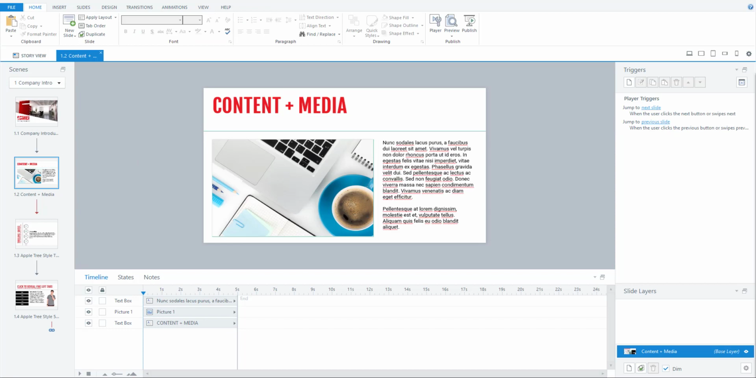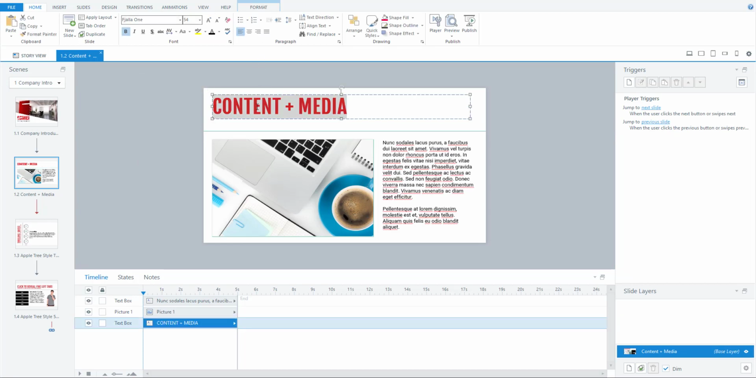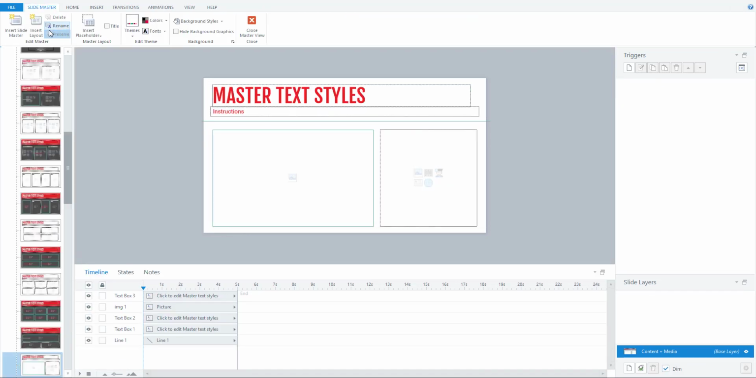For my next slide, I'll remove the instructions because I won't need them. I'll then paste in the title text and move it down so it's centered between the line. I want to change the color of the line, so I'll have to go back to the master slide view.